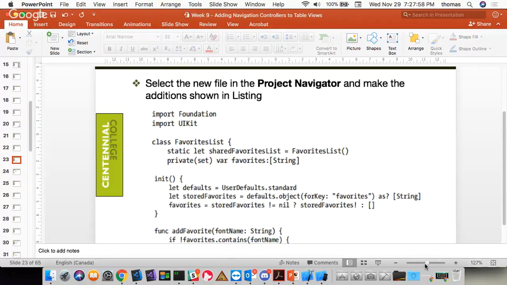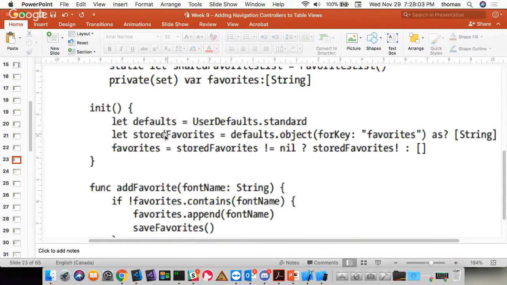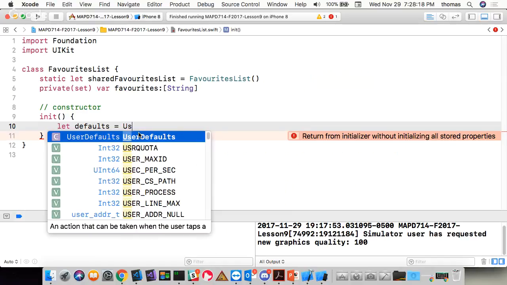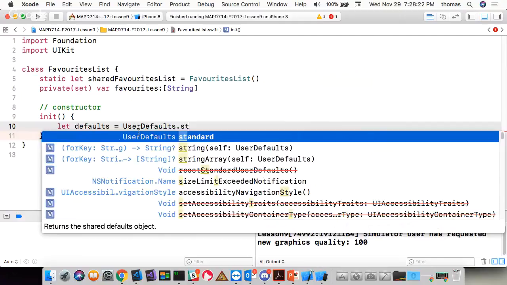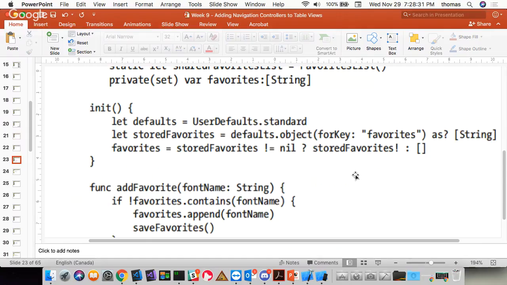I'm going to zoom in here so you guys can see this a little better. Here's a constant called defaults, a let variable. And now, for the first time, we're using this Foundation class called UserDefaults.standard. So again, let defaults is equal to UserDefaults dot, and again, there are different ones. We want to use standard. Don't worry about the warnings again.